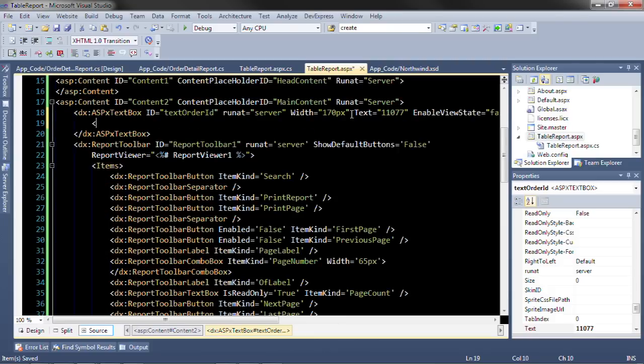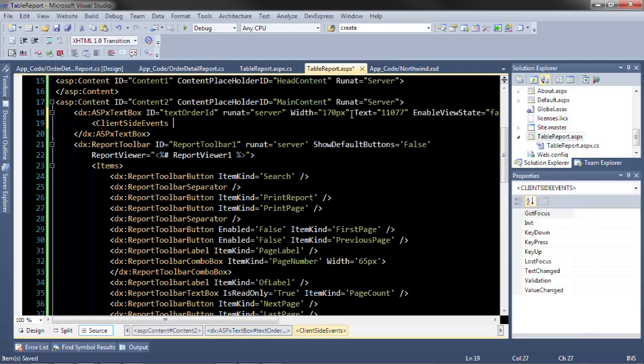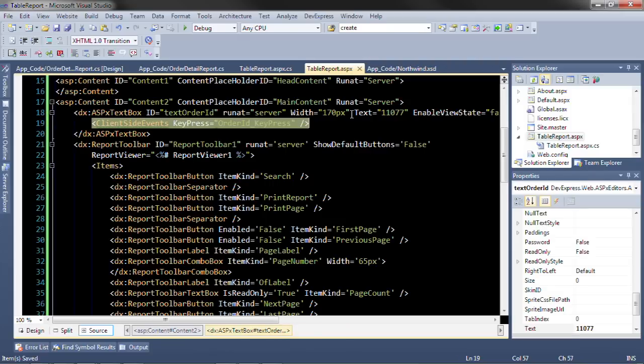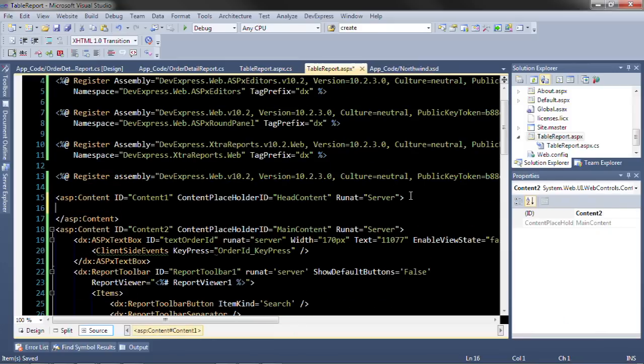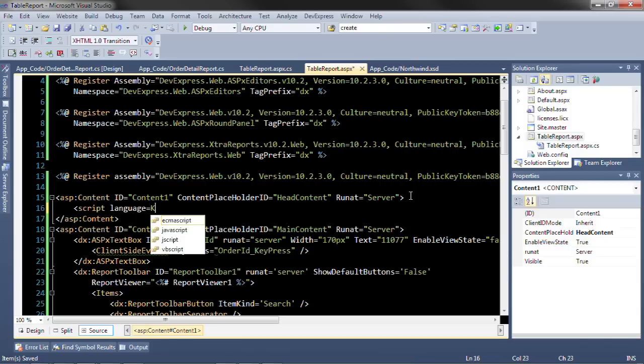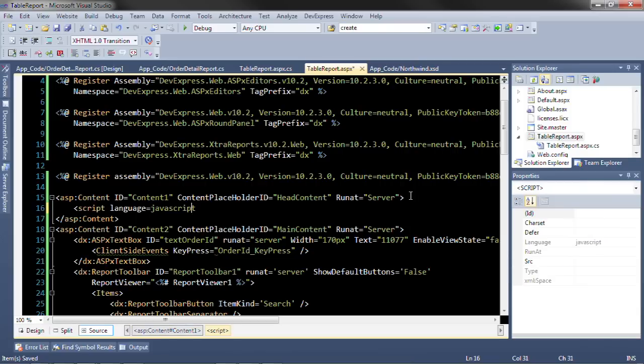Okay. Now we're going to enable some client-side events. In order to do that, we're going to handle the key press function, and we're going to call it order ID key press. And we're going to write some JavaScript to handle that. The way we do that is we go up here to the header content and we say script language equals JavaScript. Put some quotes around that. And we're going to say type equals JavaScript.